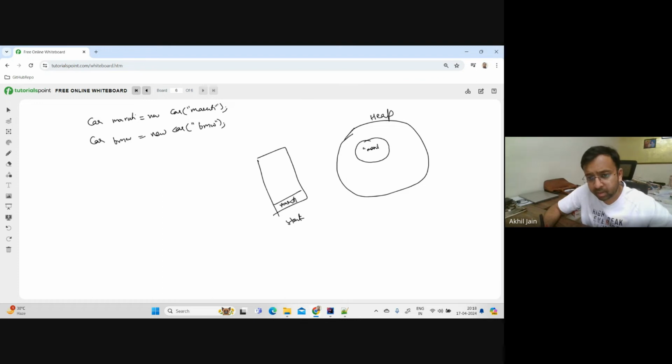Who is pointing to this? This Maruti is pointing to this. The next line says car BMW. It will say BMW, and let me add the address position also, 001, and let's say this is the address position in this, 002.